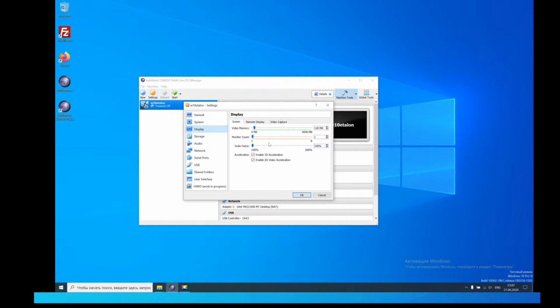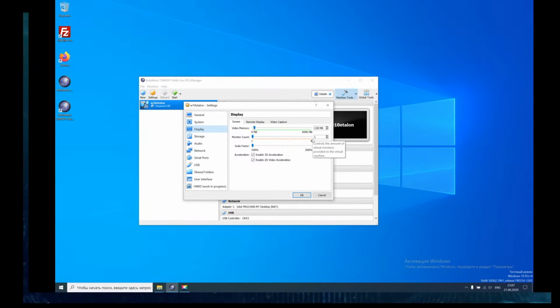After that, go to Display, and if you have an old GPU, for example GeForce 6 series, 7 series, 8 series, you can just leave it at 128 megabytes of video memory. But if you have a powerful GPU, for example GeForce 1050, 1060, 1070, 1080, I recommend you to choose 4 gigabytes, the maximum amount. It will also speed up your virtual machine.